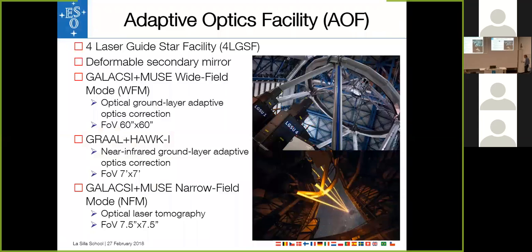Before I do this, I wanted to introduce you to something that has arrived on Paranal, something that we're using, that we're offering as of period 102 for the first time, and that's the Adaptive Optics Facility. The Adaptive Optics Facility has been a 15-year project. ESO has worked for 15 years on this.